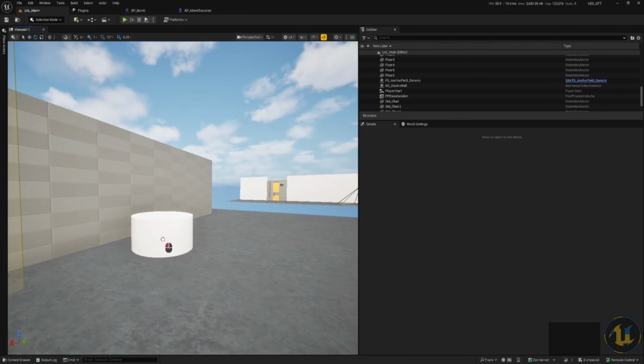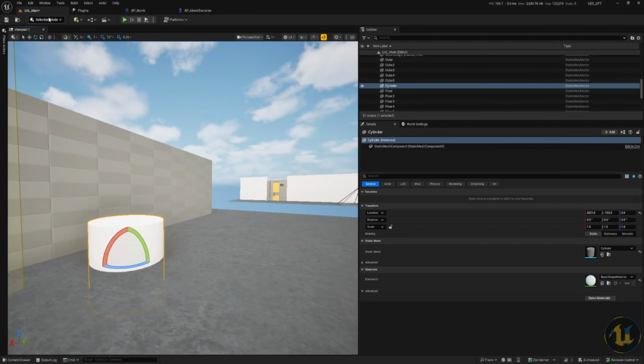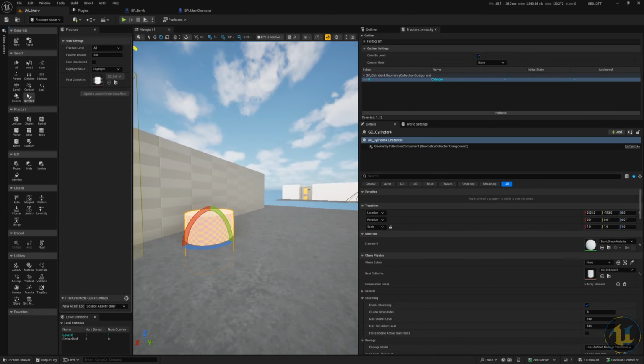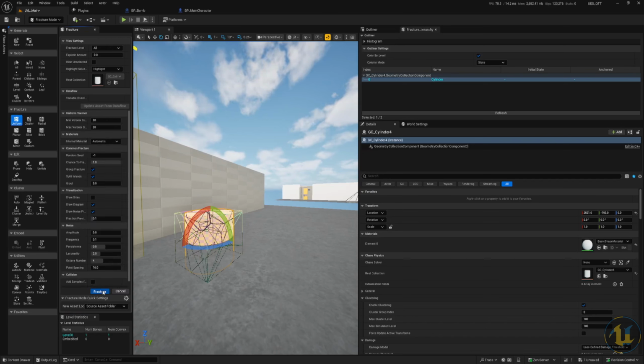Go to fracture mode and with your actor selected, create a geometry collection. Second, fracture the geometry collection. This allows us to kaboom it into these small pieces.